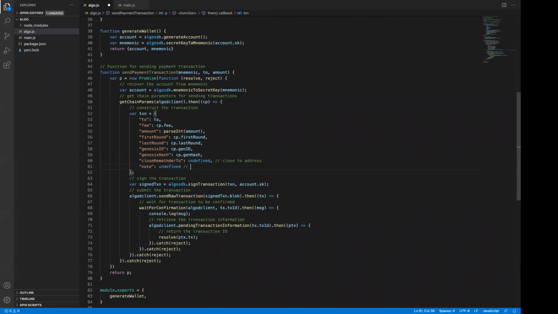And the note field here is just a field for storing arbitrary data in the transaction. So you can put any data in here as a reference for this transaction.